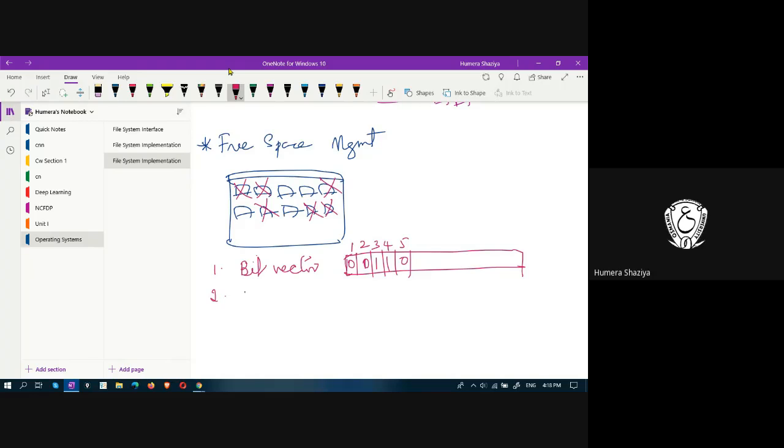And then linked list. Linked list, again same. Here this free block will have a pointer to the next free block. This free block will have a pointer to the subsequent one, and then this continues.